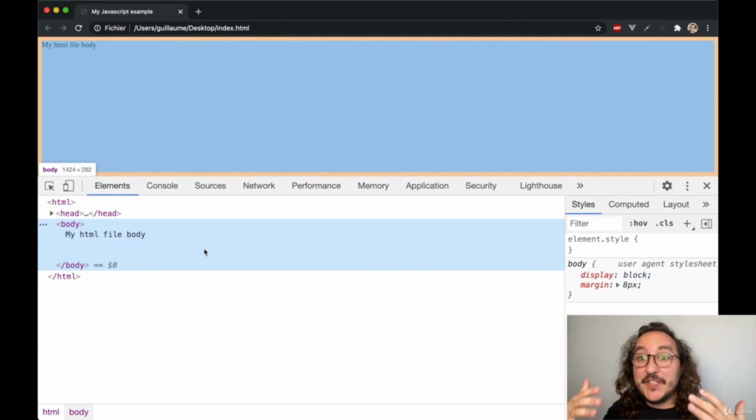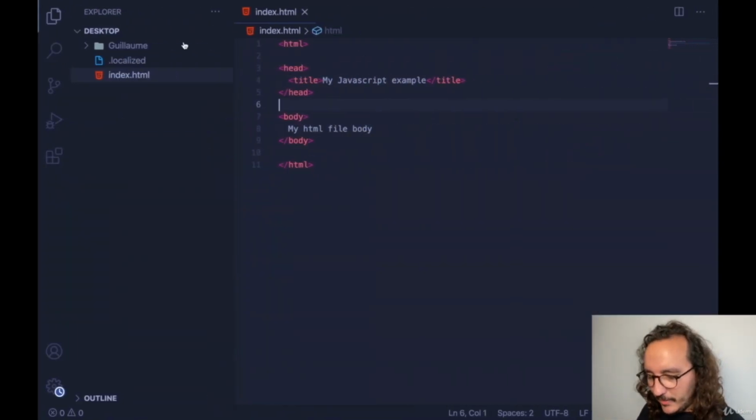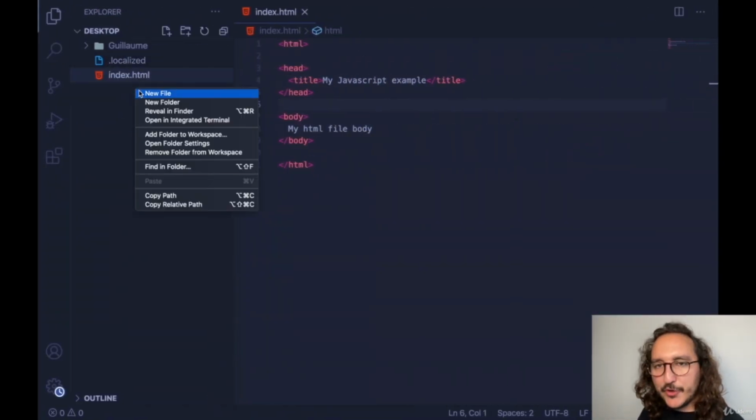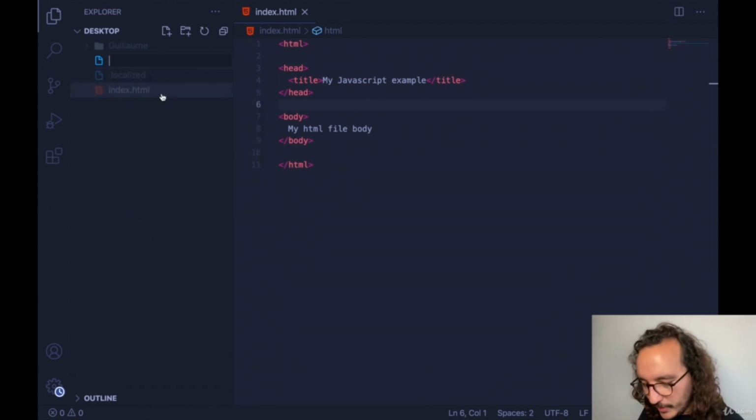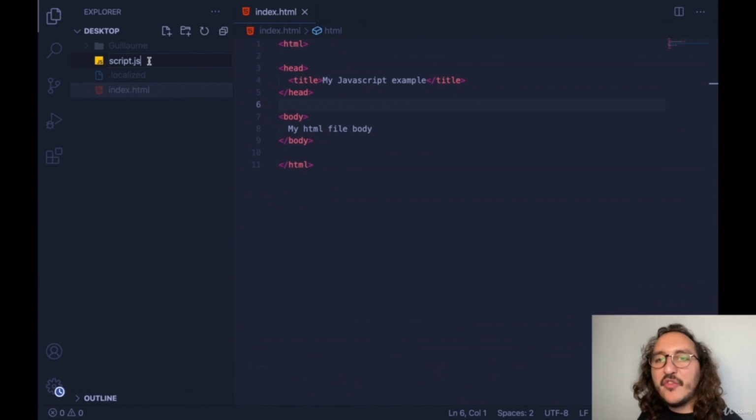So now we are ready with our file. Let's create our first JavaScript script. We have our HTML file. Now let's create a first JavaScript file. So I'm going to right click in here on new file. And in here, I'm going to create a script .js, so JS. As you see here, I got the icon because I have a special package for VS Code that creates icons on file extensions.